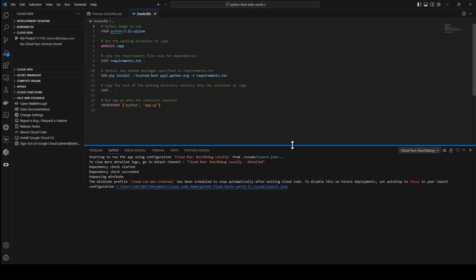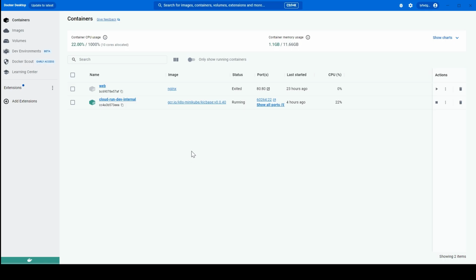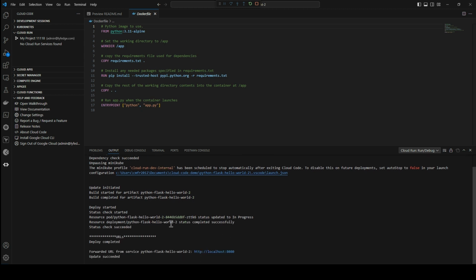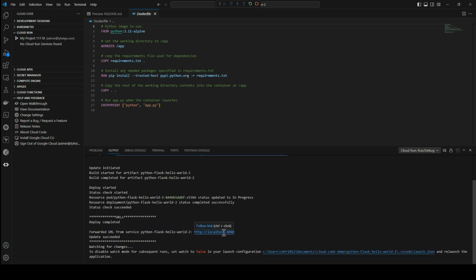So you can see that it is deploying your application locally. The minikube profile, cloud and dev internals. Basically, a minikube has been deployed by Docker Desktop, right? So you can see this is the cloud and dev internal. This is a container where your minikube is running to host your applications, to host this Python Flask application. You can see that the deployment has started and the deployment is completed. If you want to see this service, just click on this.